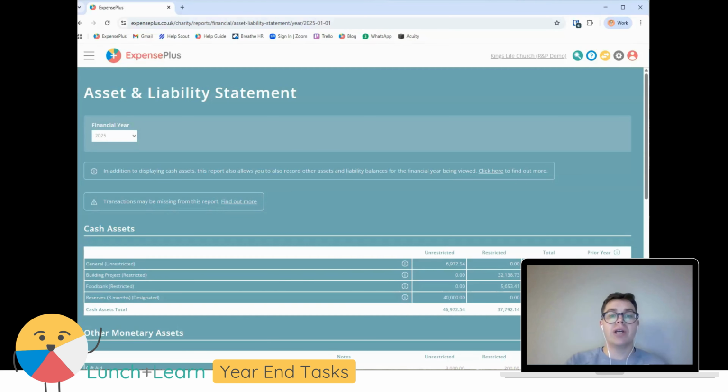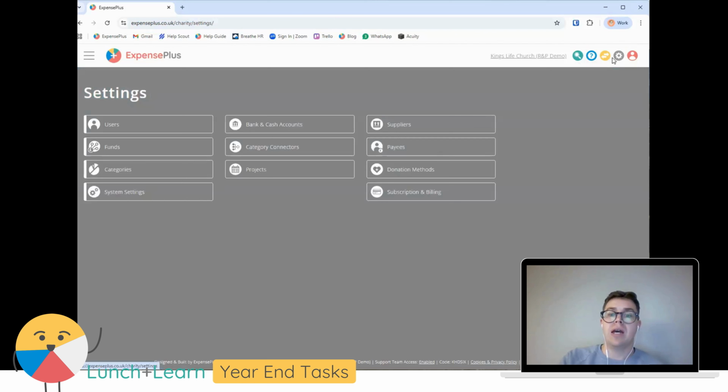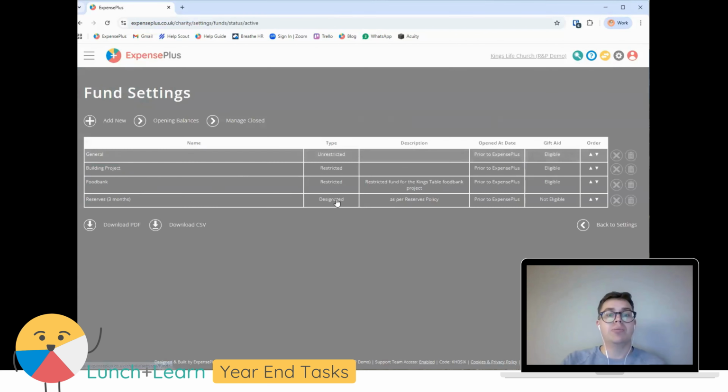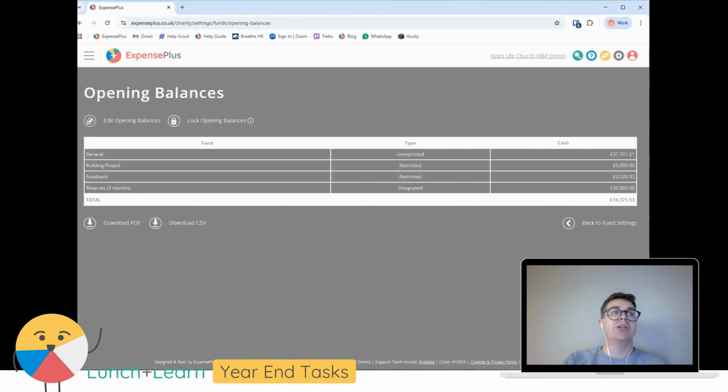If your prior year wasn't on Expense Plus, then you'll be able to see your opening balances within the opening fund balances screen. So if you go to your settings and you go to your funds, you'll be able to view and edit your opening balances in this screen.